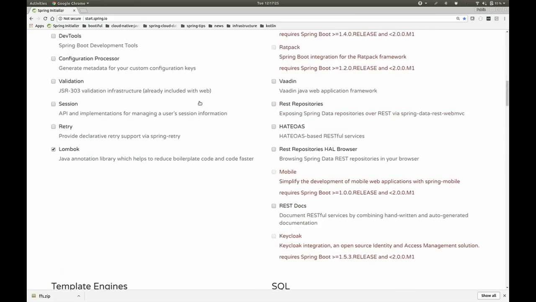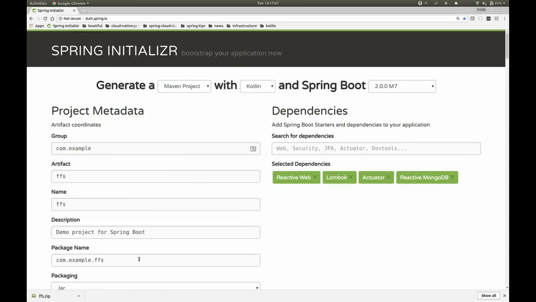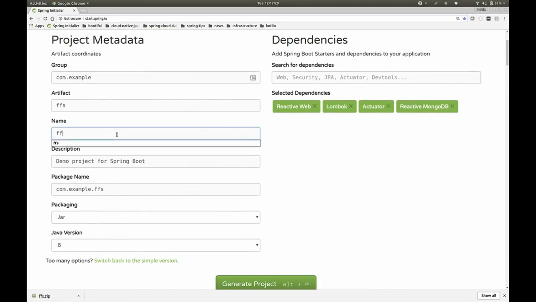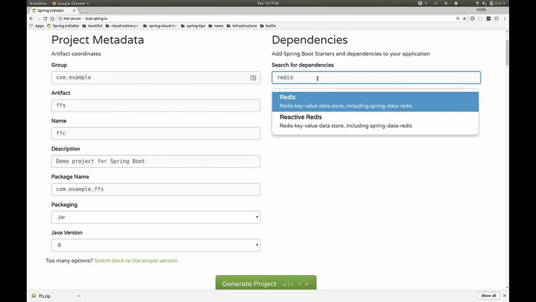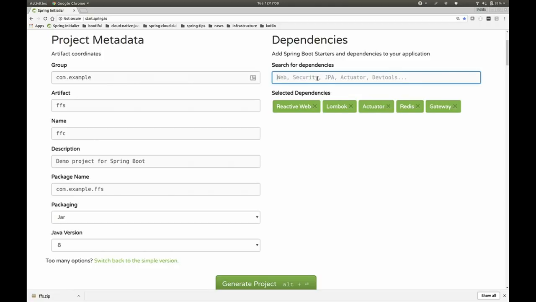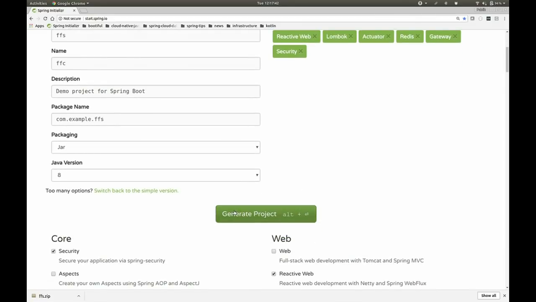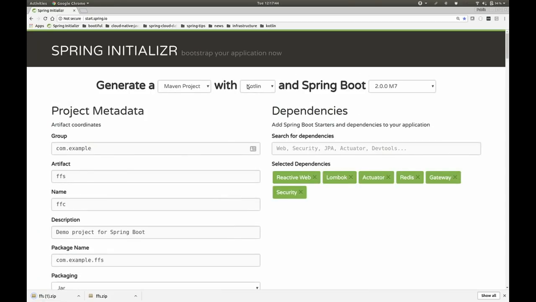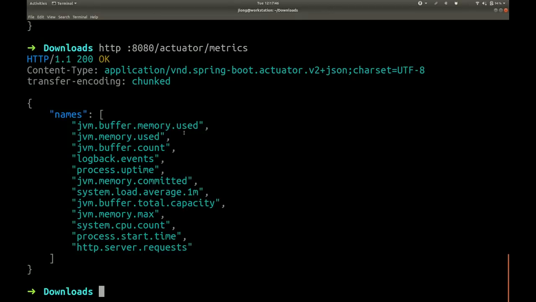We're going to do that here at start.spring.io. We're going to build a new service called FFC, and we don't need the reactive Mongo support, but we want Redis, Gateway, Spring Cloud Gateway. And we want security, okay? So we're going to bring in those bits, and we'll hit generate. This is also a Kotlin project. Remember, I haven't changed anything else other than just the dependencies I specified here.